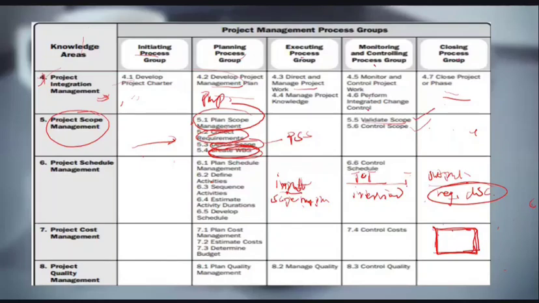All right. The next one is control scope. As you are defining the scope, you know exactly what you have done doing the work. You need to make sure you do exactly what you are supposed to do. It says do A, B, C, D. You are doing A, B, C, D. So we are always checking whether the team is doing A, B, C, D only.